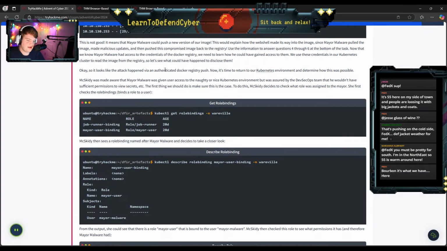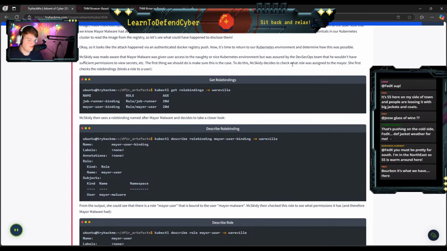So it looks like an attack happened via an authenticated Docker registry push. Now it's time to return to our Kubernetes environment and determine how this was possible. The DevSecOps team was made aware that malware was given access, and they said he wouldn't have had sufficient perms. That was not the case, it seems. To do this, we need to check what role was assigned to the mayor, and then look at what that role can do.